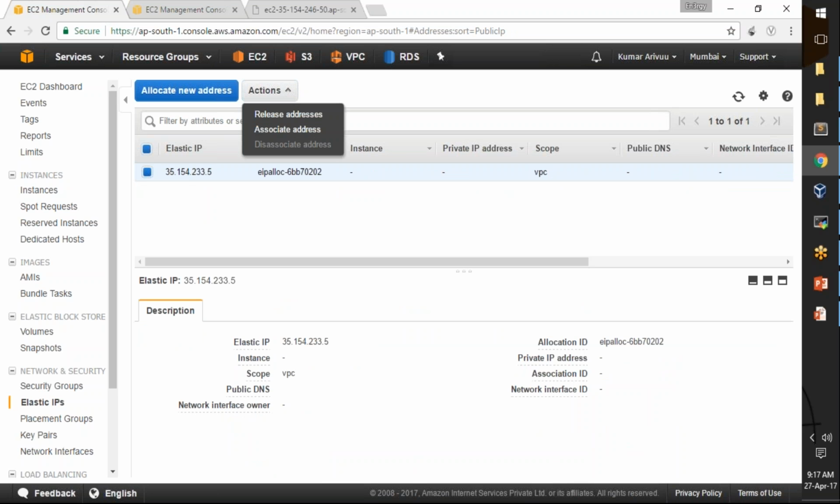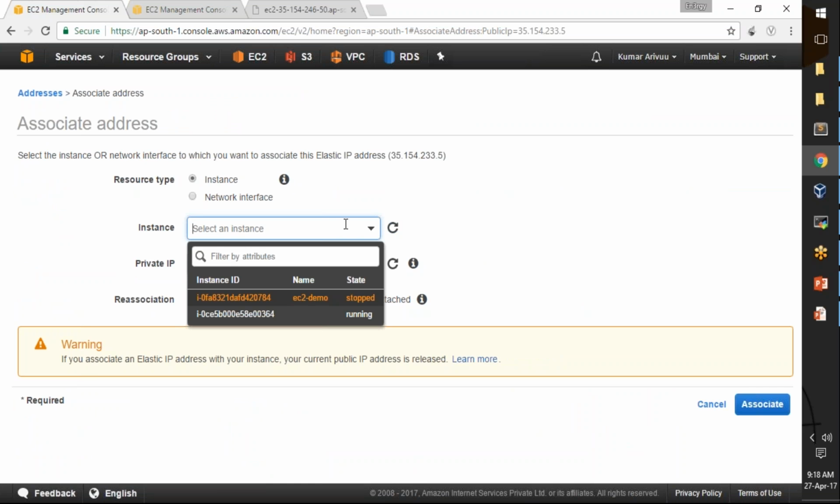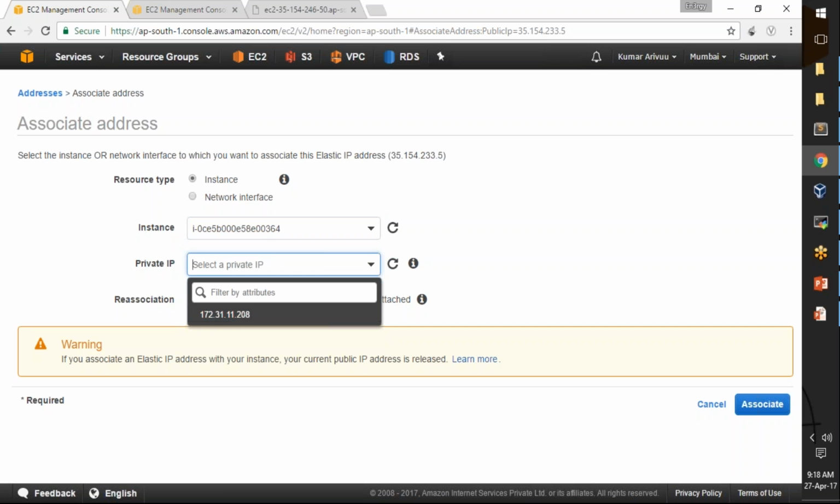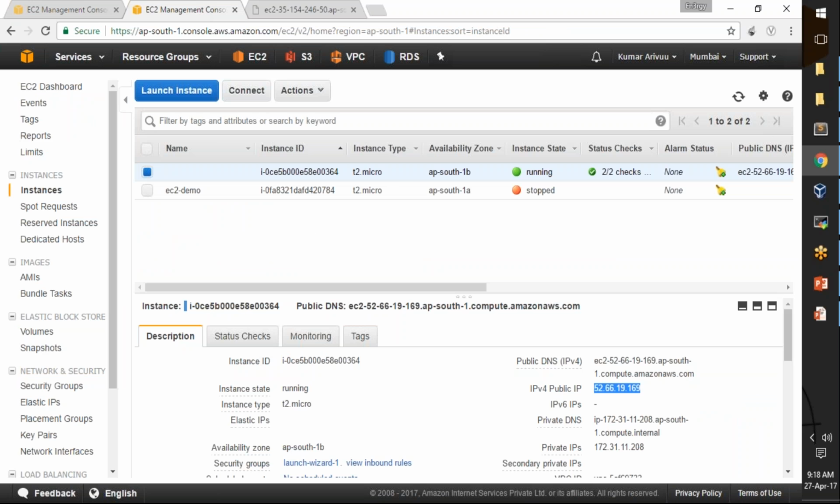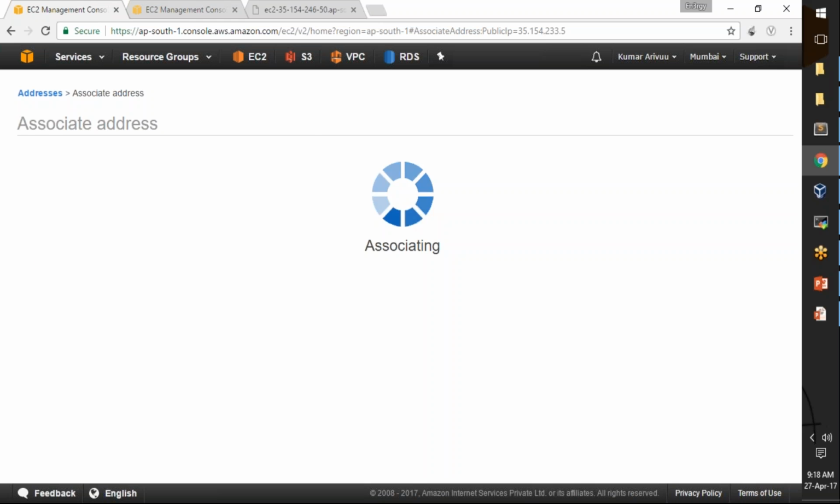Now I'm going to click on actions, associate address, and it is going to list me all the instances. So this is my stopped instance, this is my running instance. I'm going to allocate my static IP address here. So it is asking me, do I want to give any other private IP address? I'm just going to leave it empty. You don't have to do anything here. So leave everything as it is. If you associate your current public IP address with the release, what they are saying is currently I have the 52 series. This will be gone if I'm going to allocate my 34 series. I'm going to say yes, go ahead and do that.